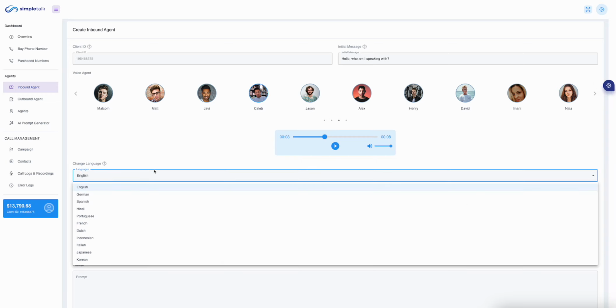You can go down here to change language. So this is where you can change the language that the AI will be expected to be speaking in. So we have English, German, Spanish, Hindi, Portuguese, French, Dutch, Indonesian, Italian, Japanese, and Korean. So I'm going to click English for now.